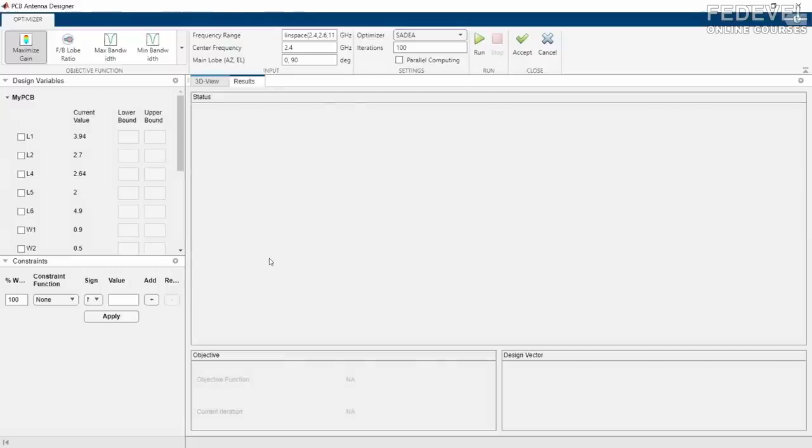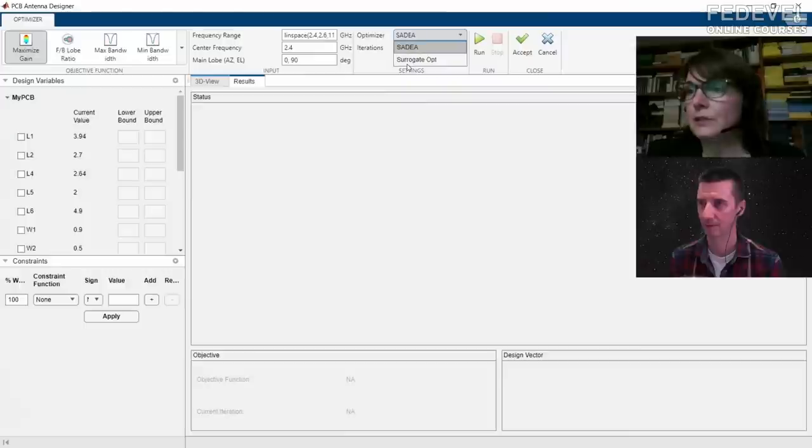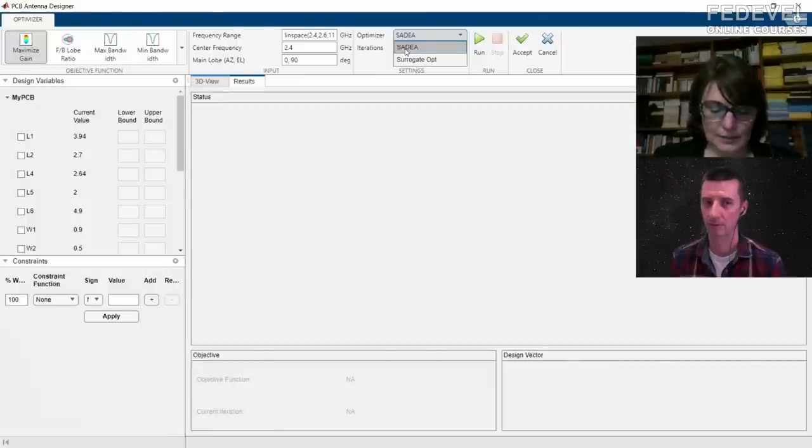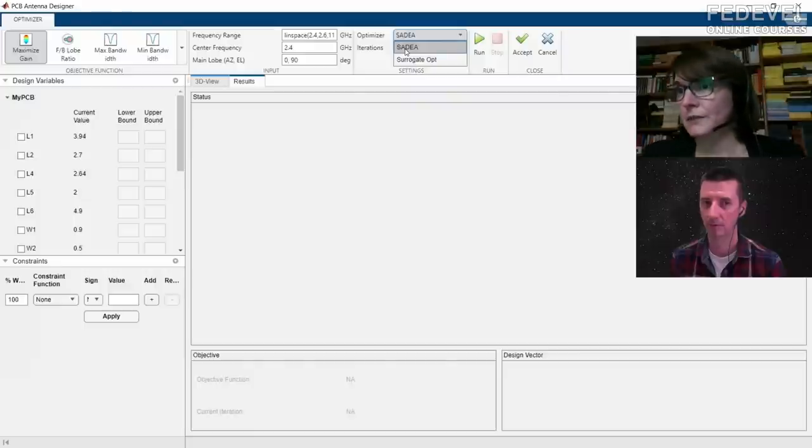Good. So what do we have here? Now the optimization pane is open. You have two optimizers, like I was saying, the SADIA and the surrogate optimization method. They are both surrogate optimization methods. SADIA is meant for antenna design, and it was developed by a professor at the University of Glasgow, Professor Beaulieu. It's a very sophisticated algorithm, very fast, I would say, the state of the art for antenna optimization.